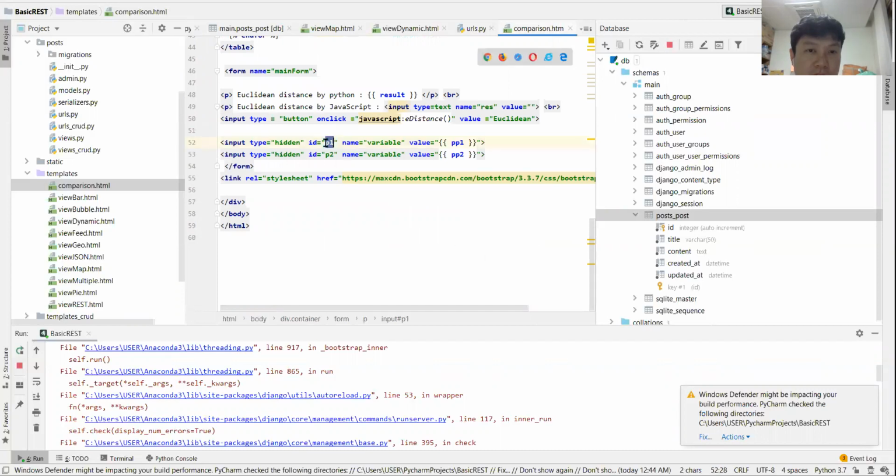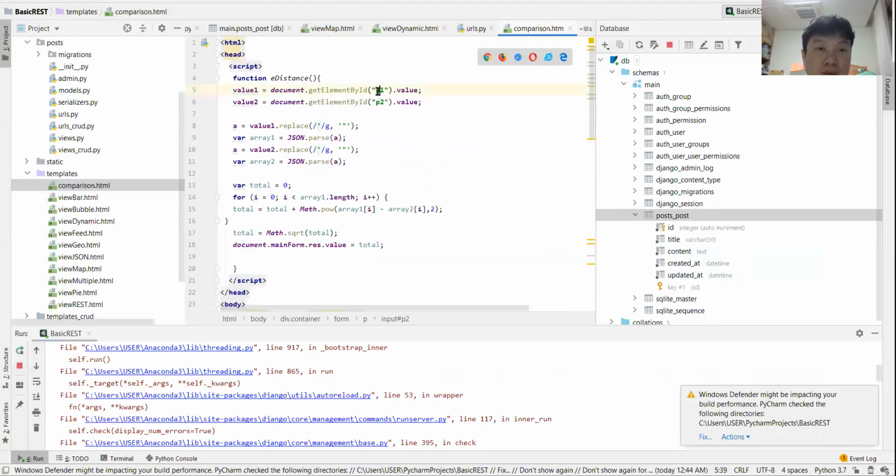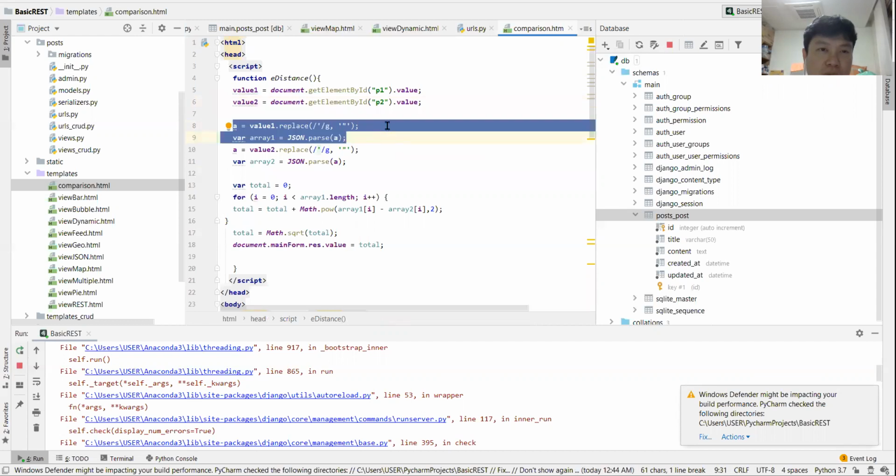Yeah, this is the hidden value. So the P1 is the result of parsing the value from the PP1. Okay, you know that the PP1 is the value from the Python file or from the Django, and then we have the PP2 also stored in the variable P2, and we want to pass this value into the JavaScript. Okay, so we want to get those values. The first value is P1 and the second value is P2, and yeah, we want to replace.